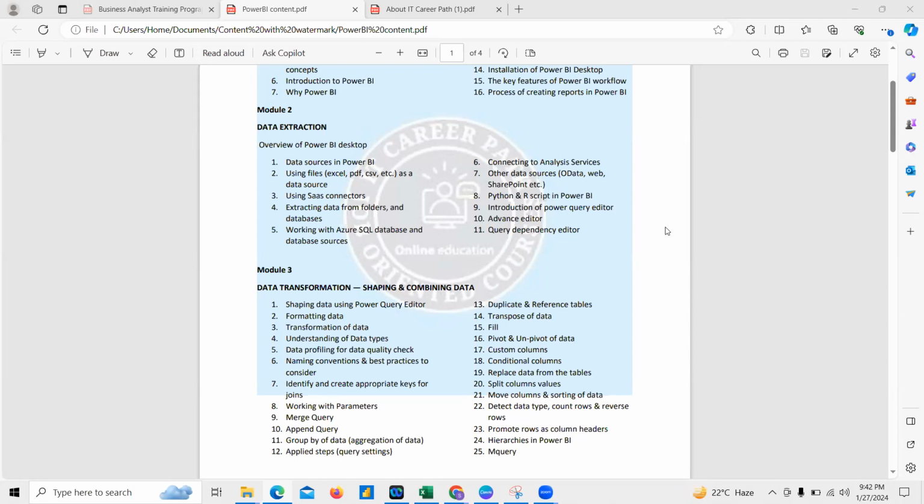Then, coming to the third module, which covers transformation. Basically, how you shape your data. Finally, when you're connected with the data, the next stage that comes in is shaping the data. Shaping means how you load your data, and if you want to make any changes or transform any columns, then you do a data transformation, and those are done here in module 3.